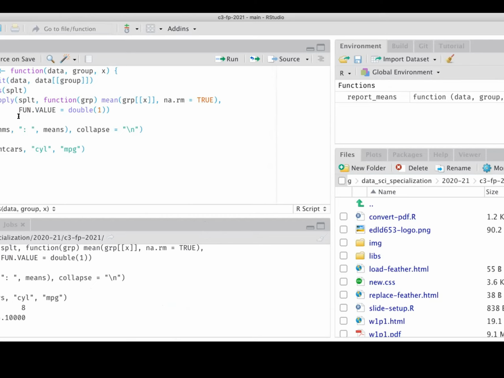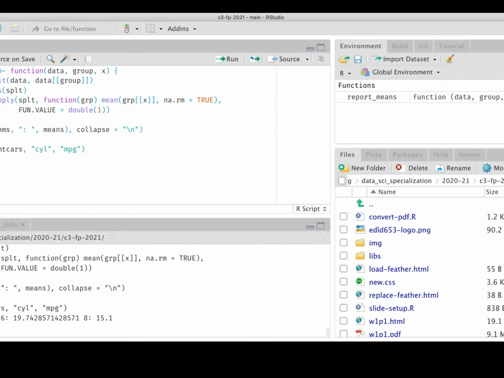Now the last part here is I don't have to use return, because this is the last thing. I usually put a little bit of a space here to sort of separate my return from everything else. But now I'm going to paste 0. I'm going to paste the names, colon, space, and then the means. Okay, and then I'm going to cat, which means it's going to just print it to the data frame without any quotes or whatever. And I'm going to collapse with an n, which means a new line. All right, so I think this should work now.